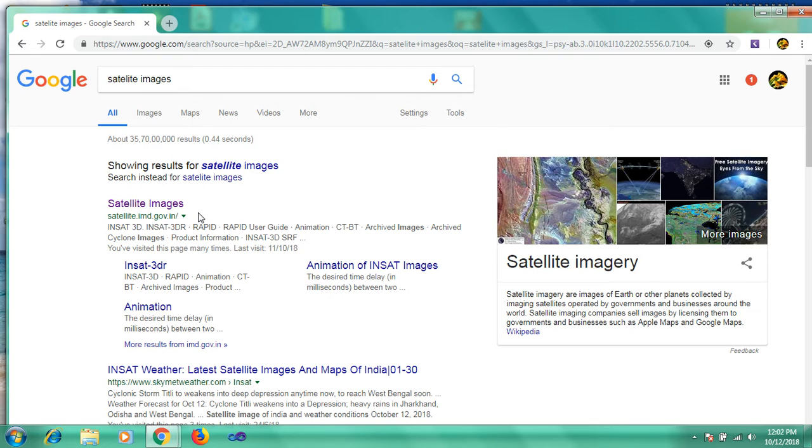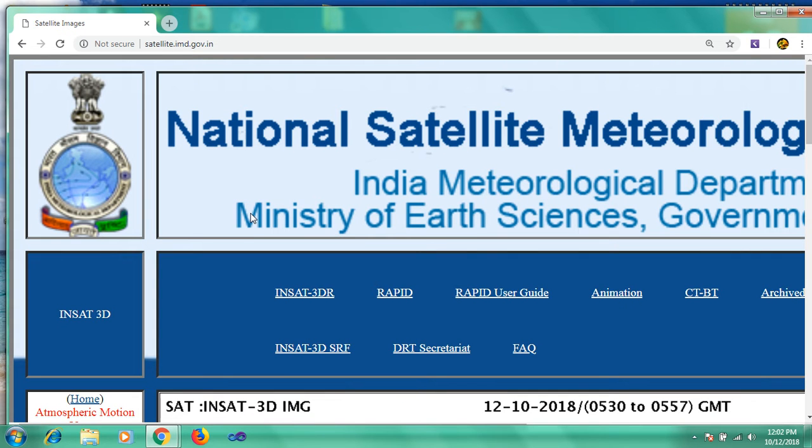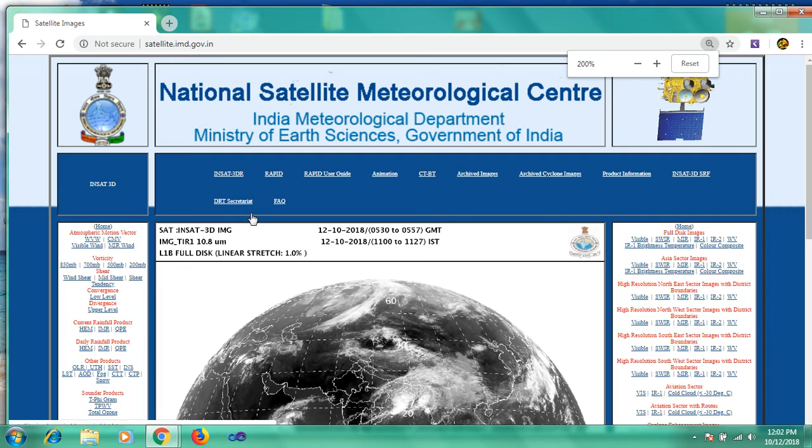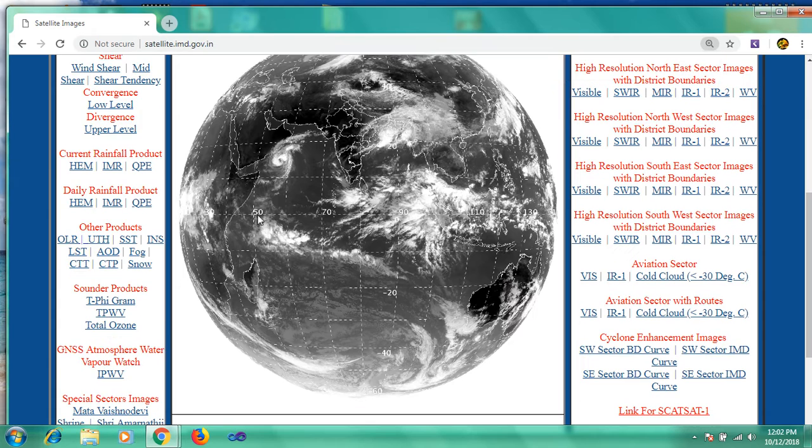So if you want to see the weather related to India, you can refer to this website. Just click on this satellite images. I already zoomed it actually. Now look at this. You can see the Indian subcontinent. You can also see Africa. You can also see some other continents on this globe.